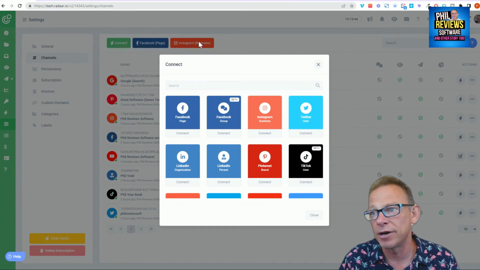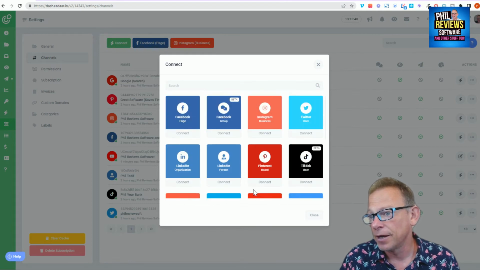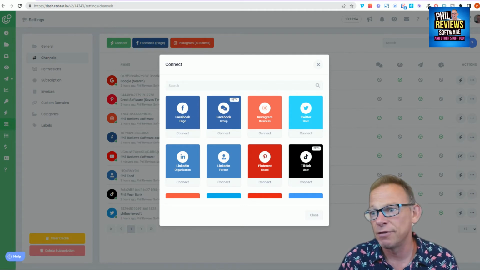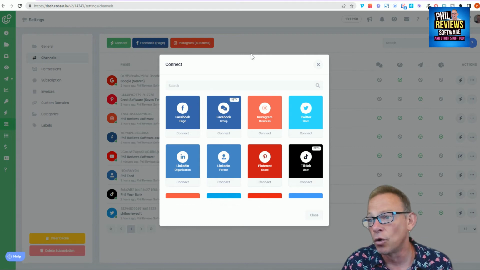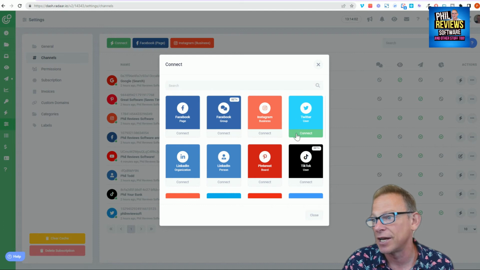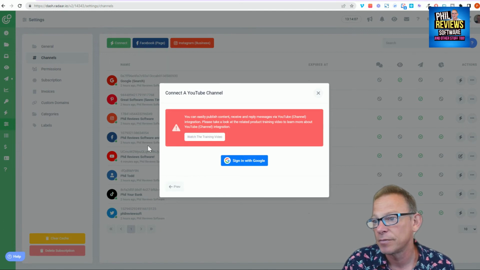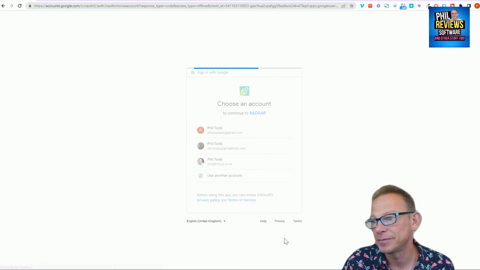Facebook page is there already if you wanted to do that, but you just go through the list, scroll through, and you can see that you can connect all of these different sources. And the good thing is, depending on which account you've got, if you've got 2 Facebook pages and 2 YouTube channels, you can connect them all. So you've got your Facebook page, Facebook group, Instagram business, and Twitter, and you just click on one and click connect. So it does have a training video if you feel you need to do it. But sign in with your Google.